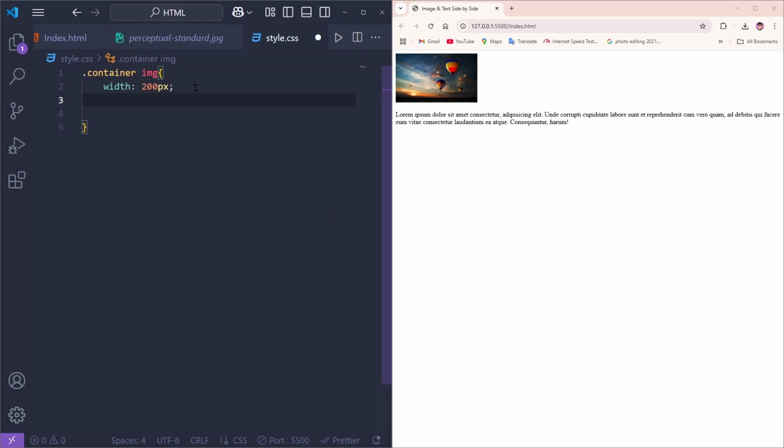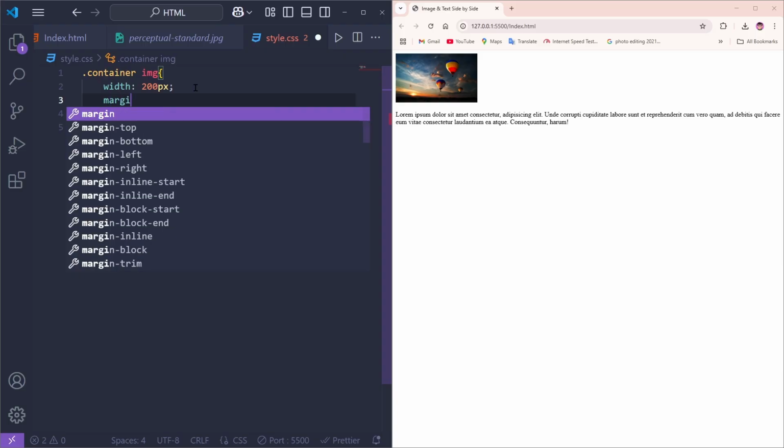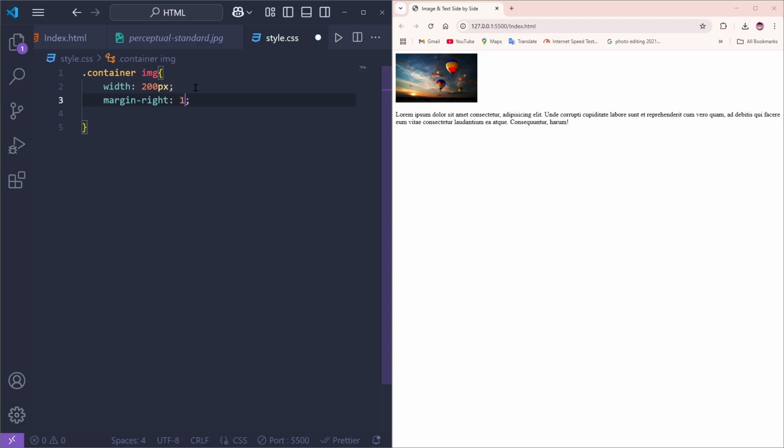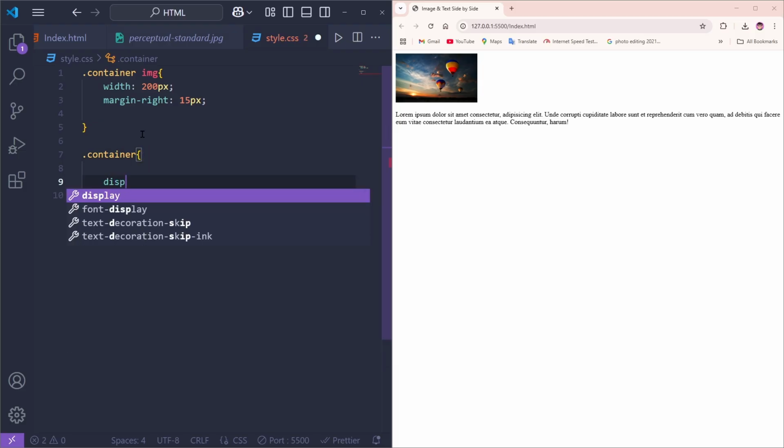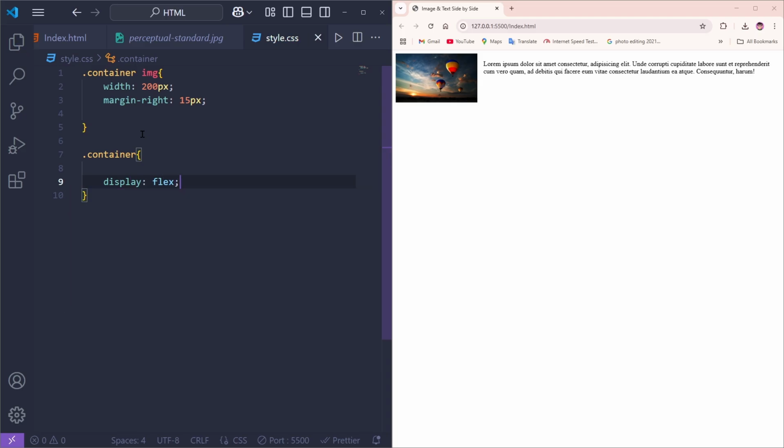And now we're going to give the margin, and the margin should be margin-right of 15 pixels. We can save it. So nothing changed, but if we come over into our container only, and give the curly brackets, in the curly brackets we can simply add display, and display should be flex. We can save it, and as you can see, the text is aligned to the right side.